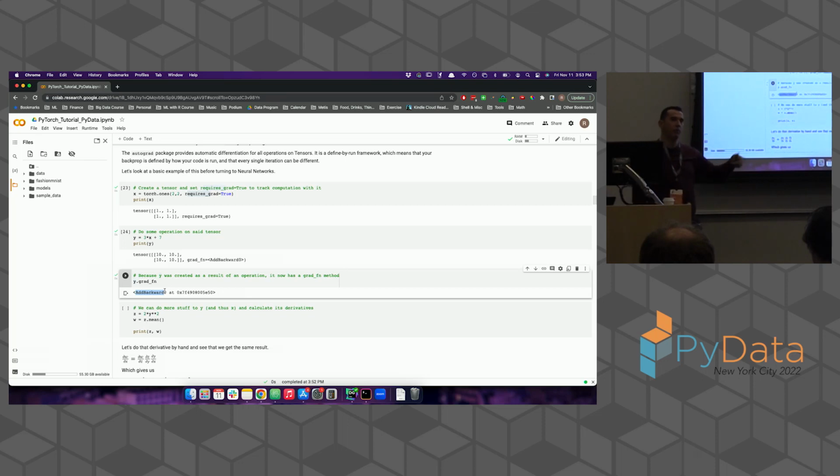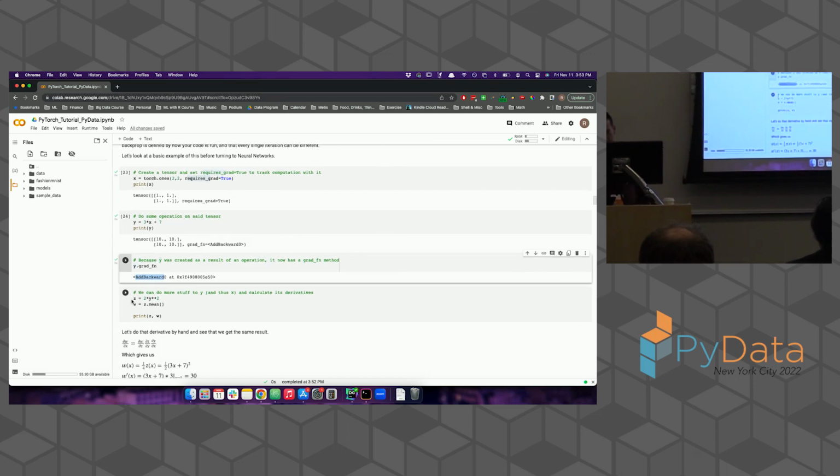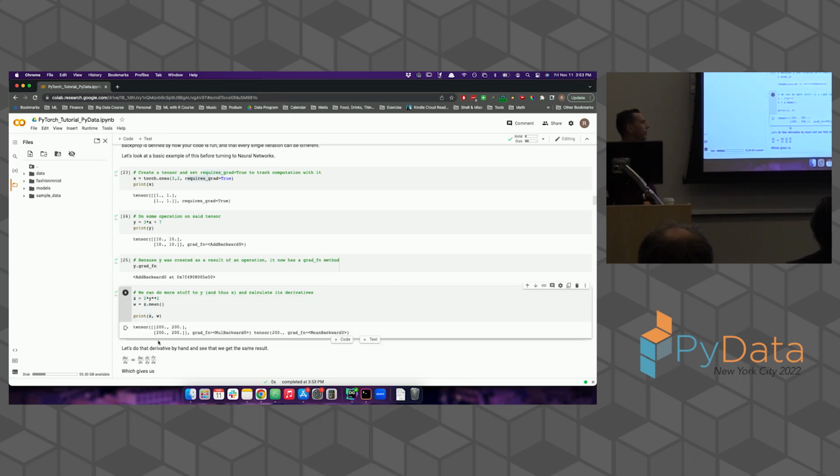This could actually be multiplication or sinusoidal, whatever actual mathematical operation you called on it. And this is actually what's tracking that automatic derivative behind the scenes for you. Now I'm going to do more stuff to it. I'm going to say z is 2y squared. Then I'm going to take the mean of z and see what those values are. You'll see that we basically get 200, because the mean of all of these four values is also 200.